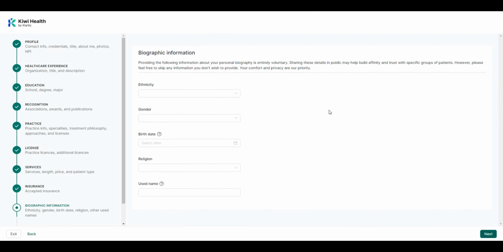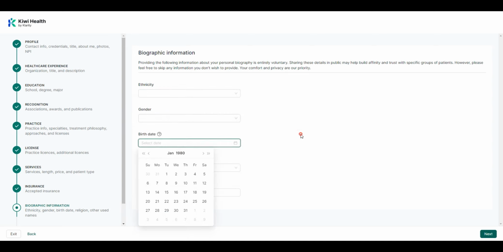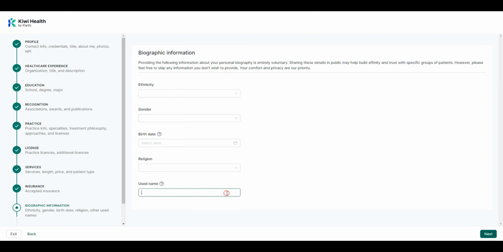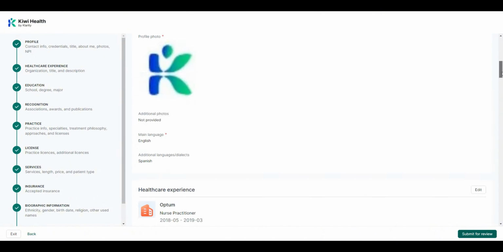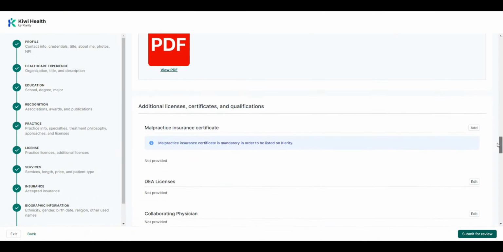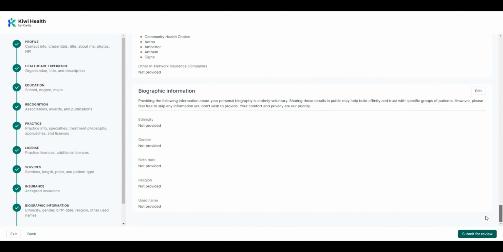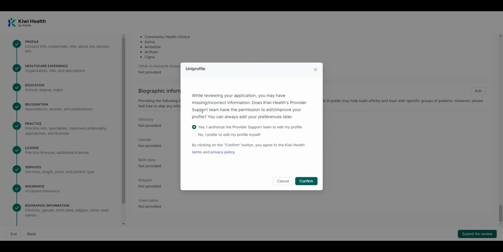And lastly, for the biographic information, you can add here your ethnicity, gender, birth date, religion, and username before clicking on Next in the lower right corner. Finally, you will be able to review all of the information that you have filled out before clicking on Submit for Review in the lower right corner of the page. And here you will be asked to confirm.